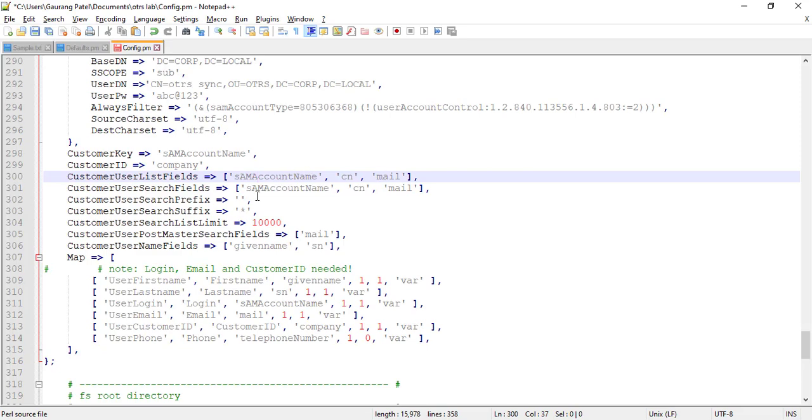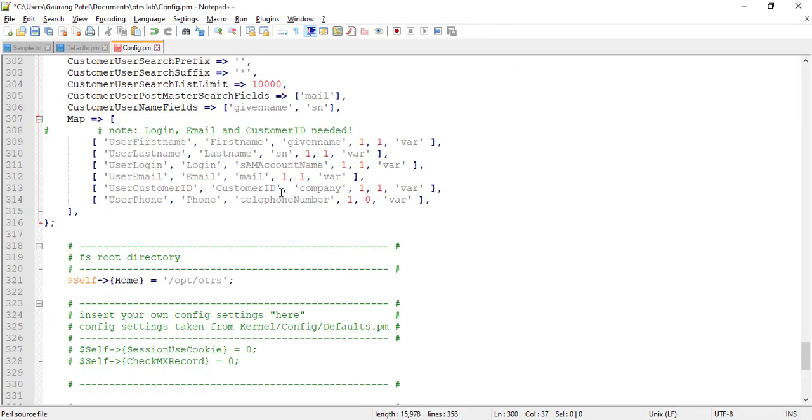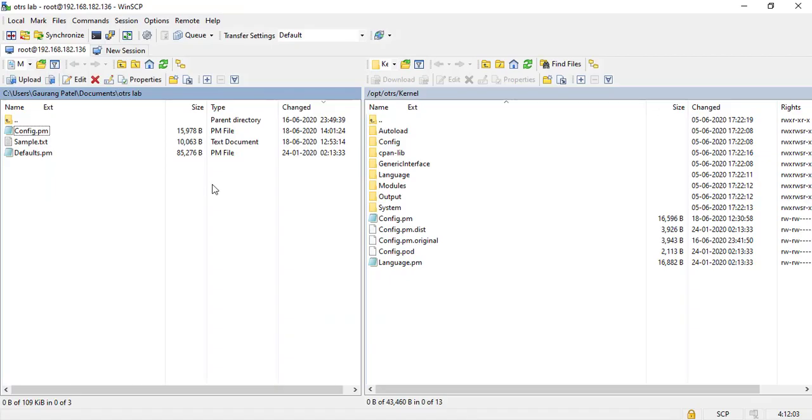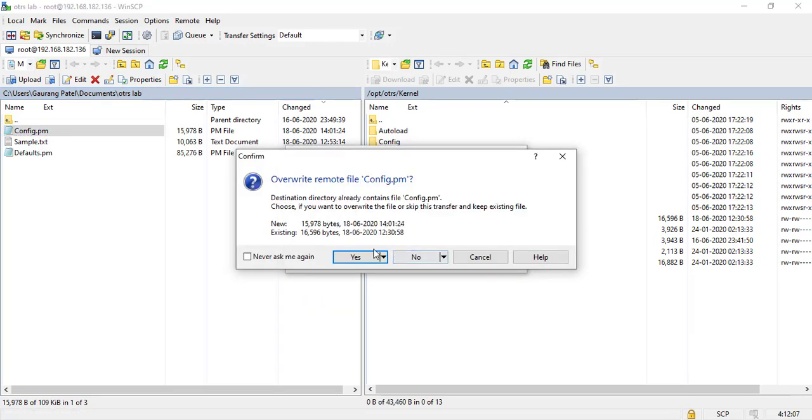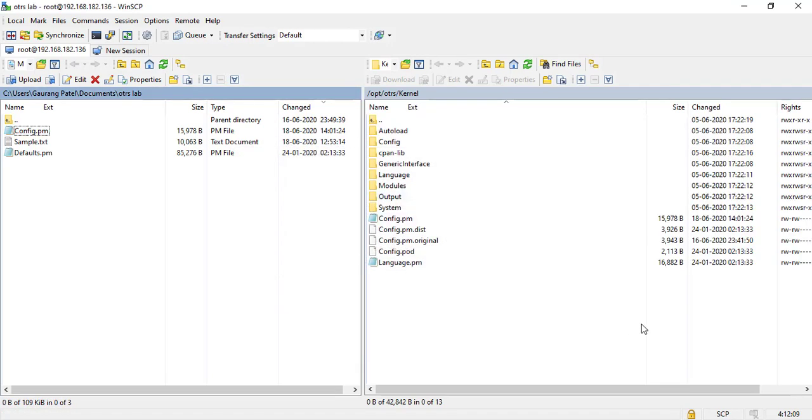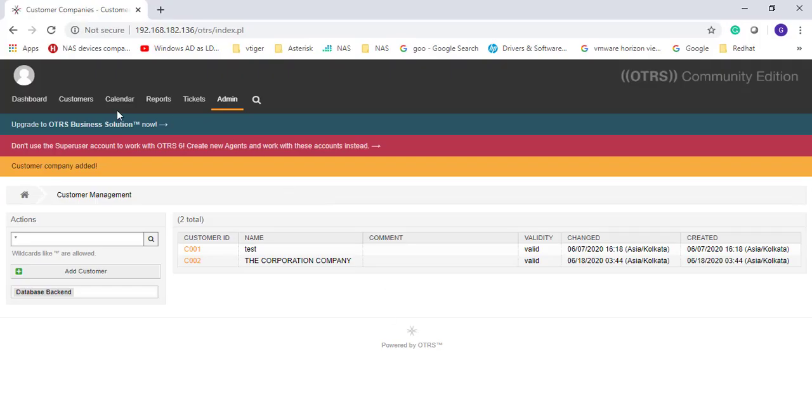This is the SAM account and these are the attributes synchronized between OTRS and Active Directory. These are the OTRS attributes and these are the Active Directory attributes. Right? Hit save and upload to server. Let's upload. Done. We are done with uploading the configuration on OTRS.